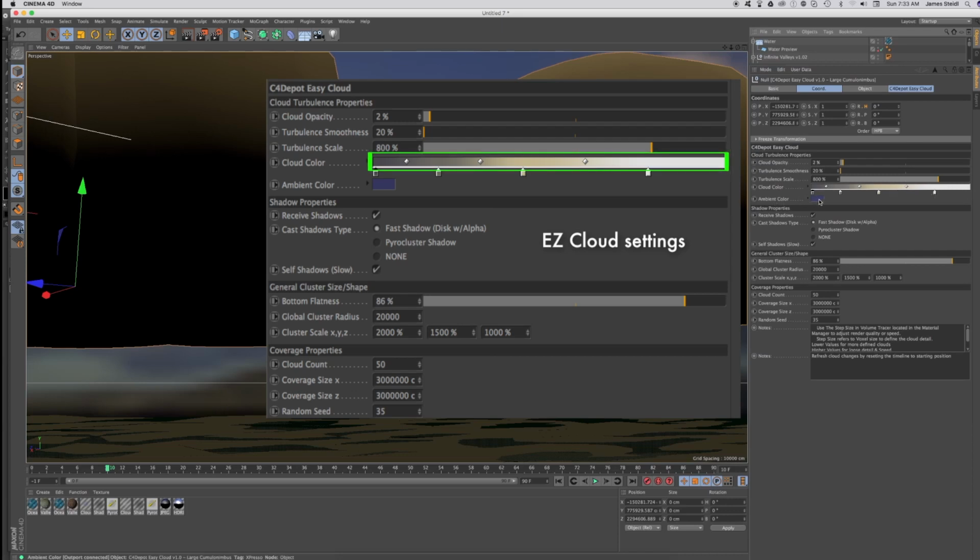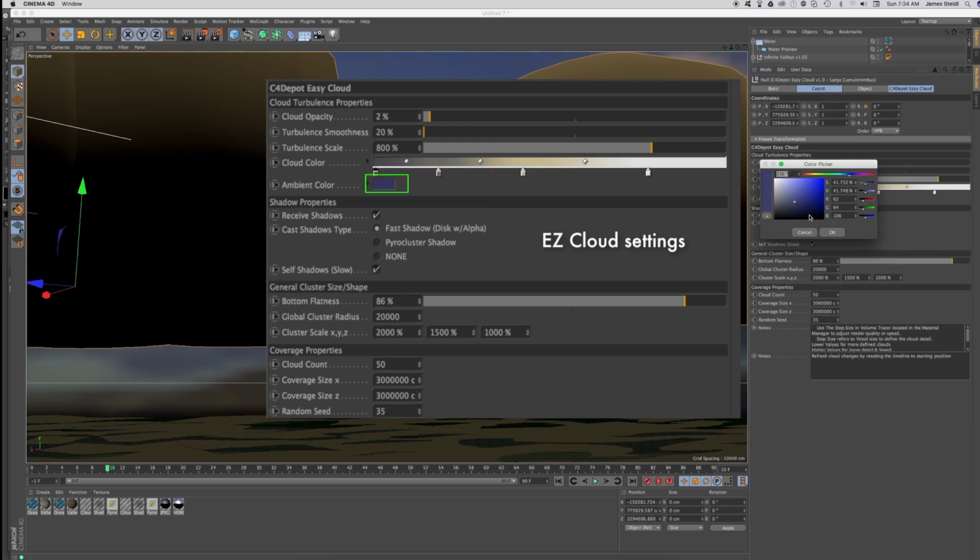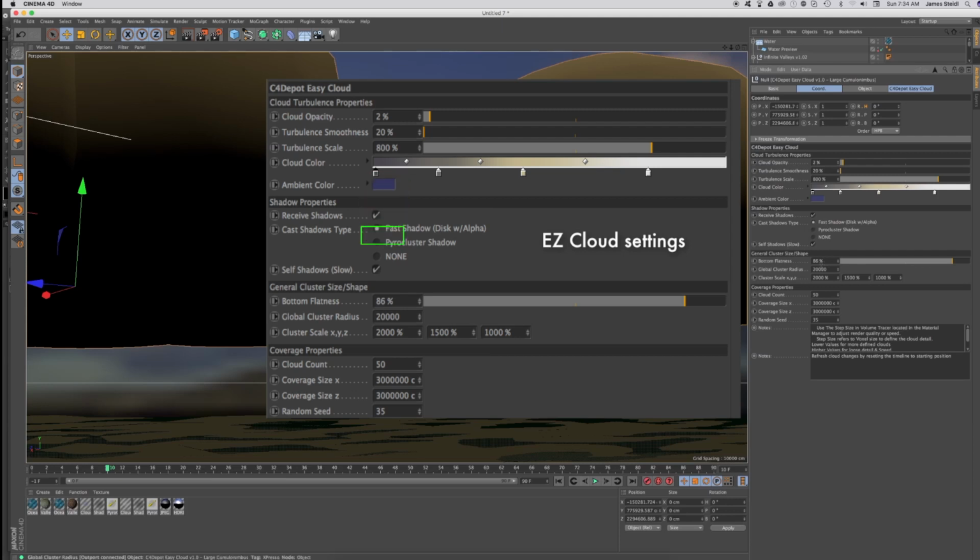And then I changed the ambient color, which is going to affect your shadows, into this kind of purpley gray color. And let's see, I'm using self shadows, which is slower. Bottom flatness of about 86%, global cluster radius 2000. And what I've done is I've used a very low cloud count of only like 50 clouds, but I've made these cluster sizes a lot larger. So the clouds seem to be kind of elongated along the x-axis. So the cluster is really longest along the x, and it's pretty high at 1500. And then 1000 on the Z.